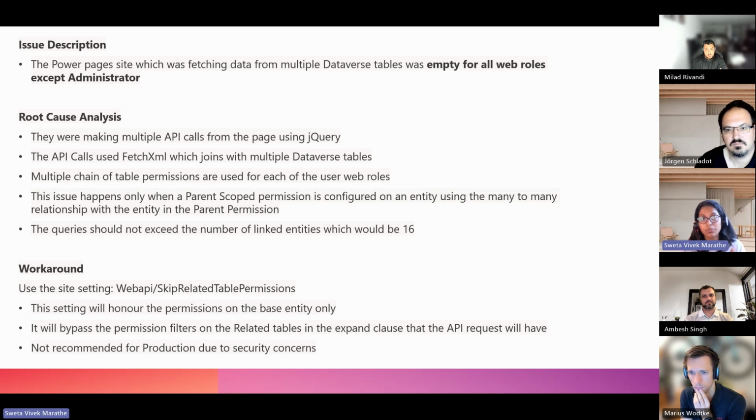So the out of the box web role that's available. And it did not work for all the other custom web roles that we were using in our project. And we were clueless because it was working a couple of days back, like yesterday, and then today it stopped working. So we raised a Microsoft ticket for this. And as a part of the root cause analysis that was done, I would like to share our findings with you.